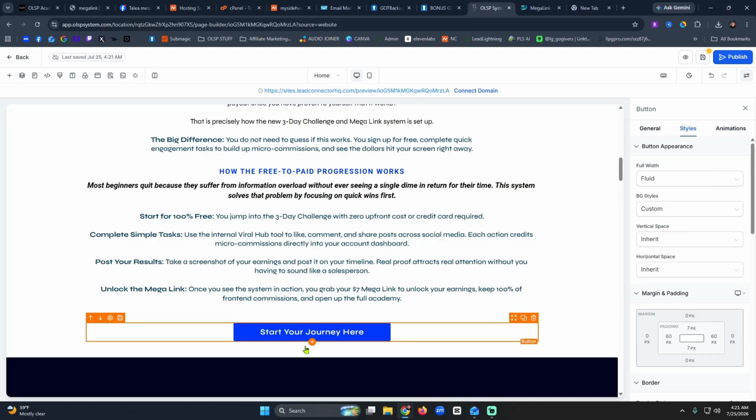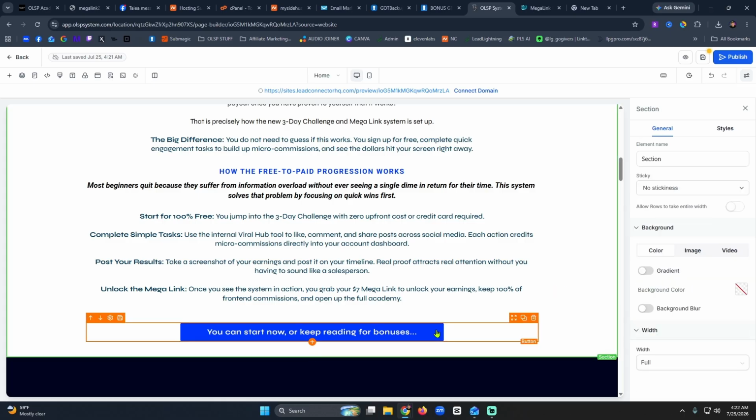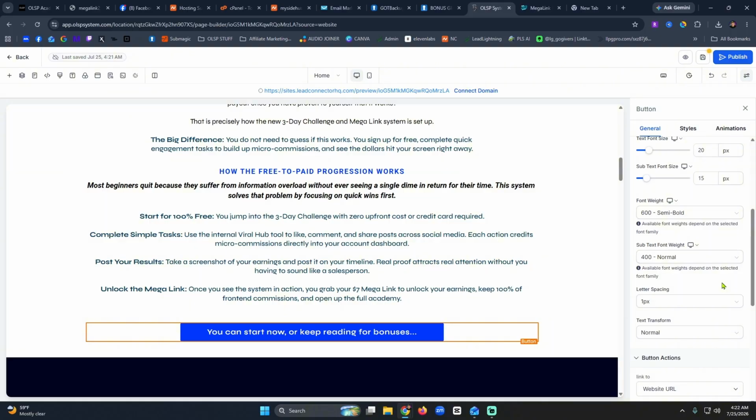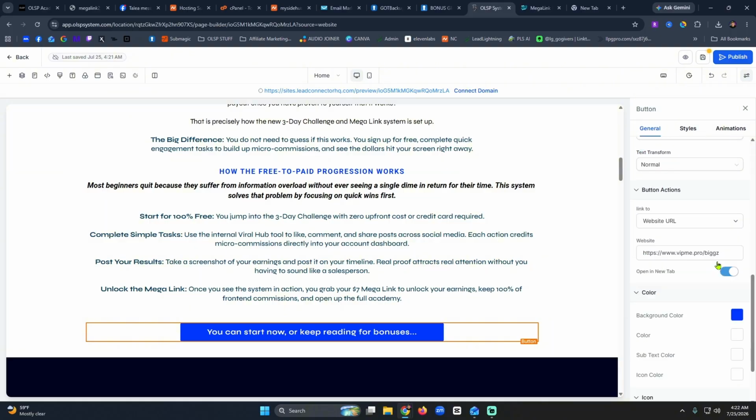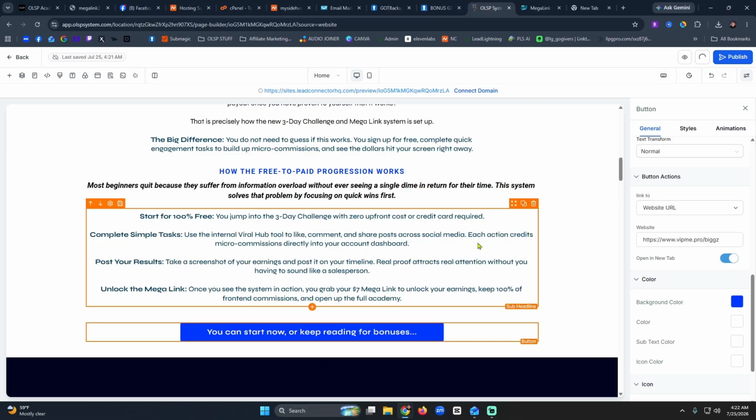Now let's change this text. So I'll go back to general. Start your journey here. You can start now or keep reading for bonuses. Now it should. Let's click on that and double check and make sure the action still goes to the website URL. Yep, it's still good. So I'm going to go ahead and click on save there.